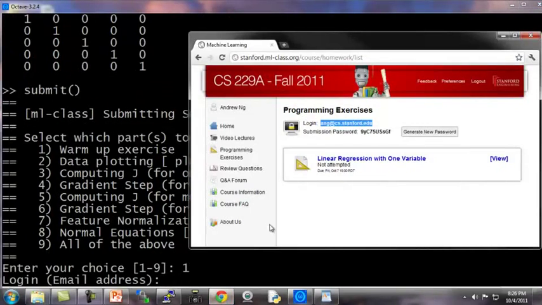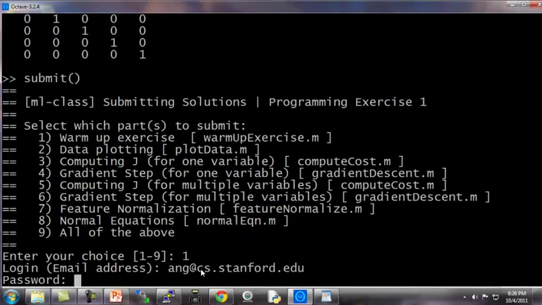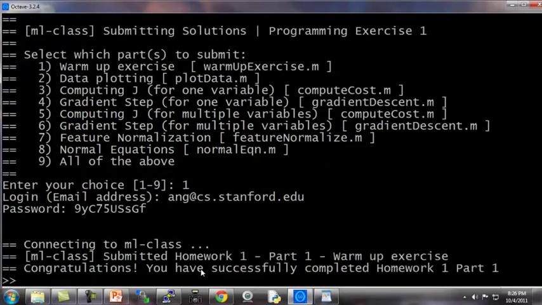So it asks me for my email address. I'm going to go to the course website, and this lists my email address and this is my submission password. This is an internal testing site, so your version of the website may look a little bit different. I'm just going to type them in here. So I have ang@cs.stanford.edu, and my submission password is 9yc75ussgf.